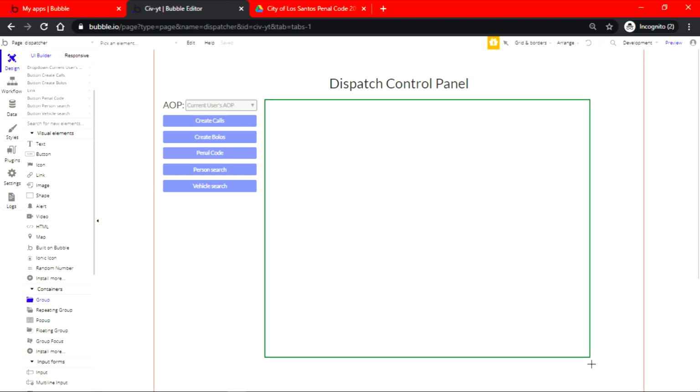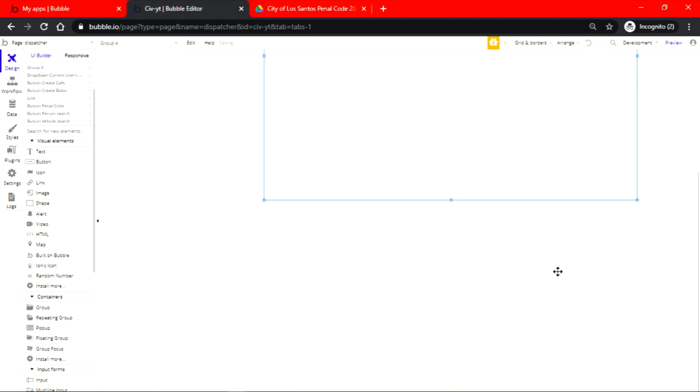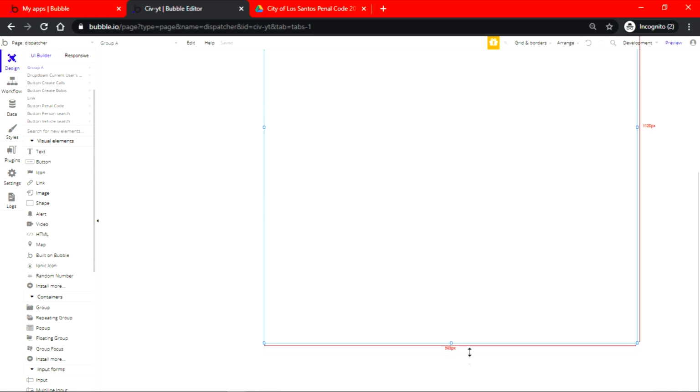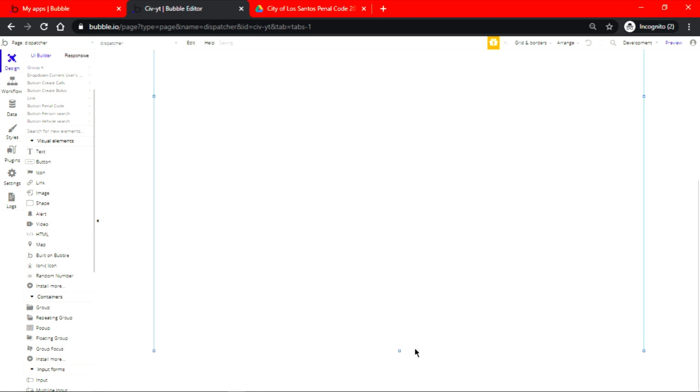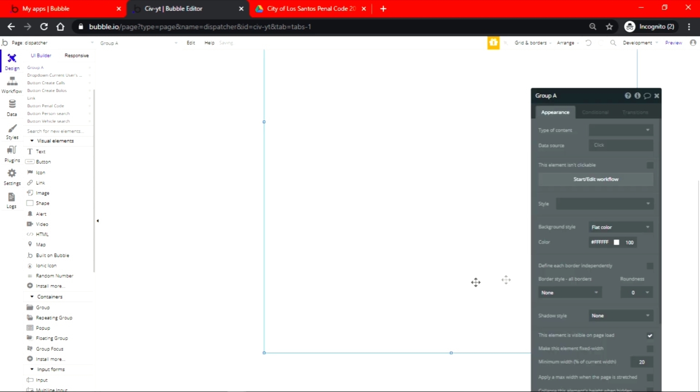Basically, you're gonna have to make a really big, and when I mean big, I mean a massive group. So let's just scroll all the way down, get a really massive group going on, and let's add some borders.